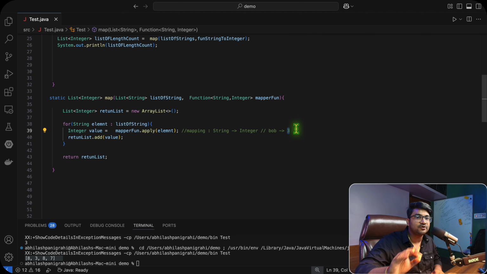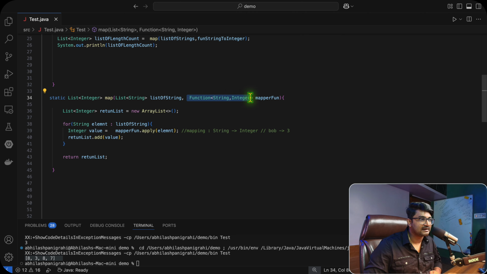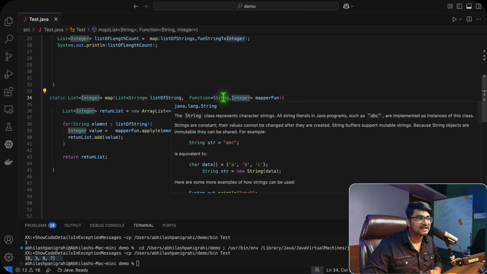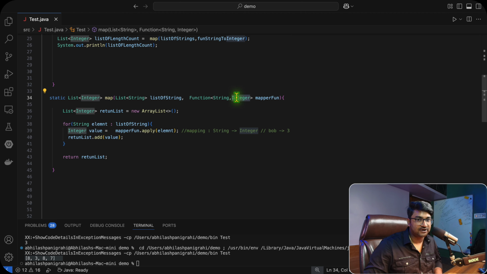Now, in your interview, if anyone asks why you say one-to-one for map, show them the function that you are accepting as an input. You are taking one type as an input and giving another type as an output. That's why we say it is used for conversion and for mapping from one input type to an output type.